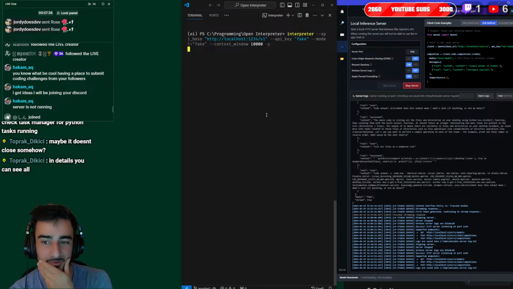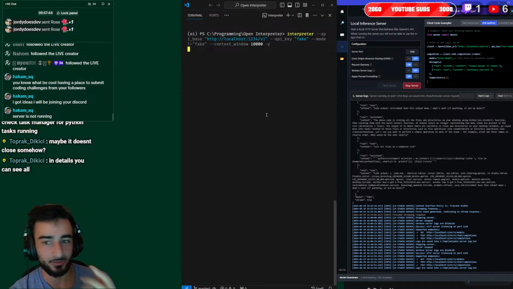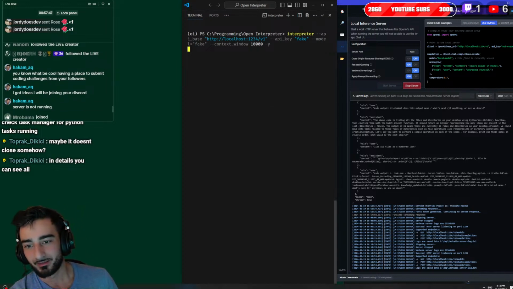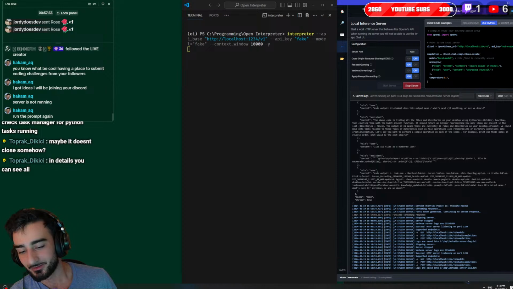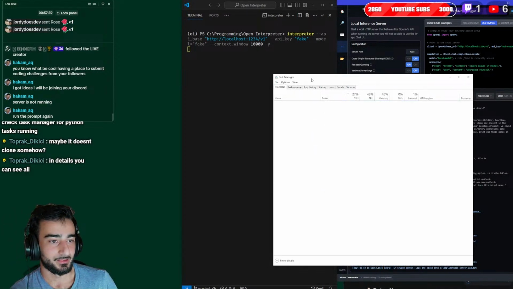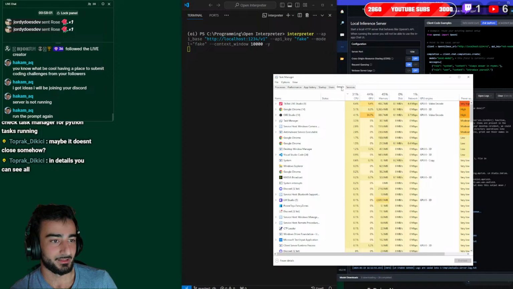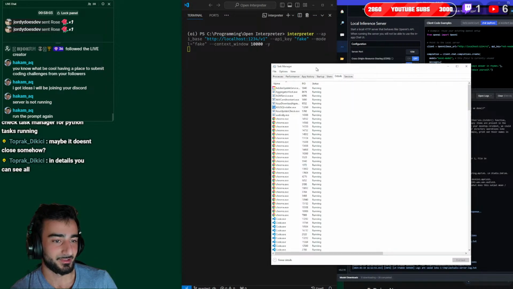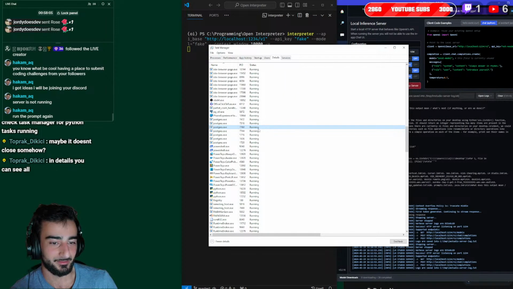I forgot what we were even going to try to get it to do. Actually, I don't know. In Details, you can see it all, says top right. Let's have a look. Details. Oh, true. I've never pressed this tab. Oh, sick. This is way better.